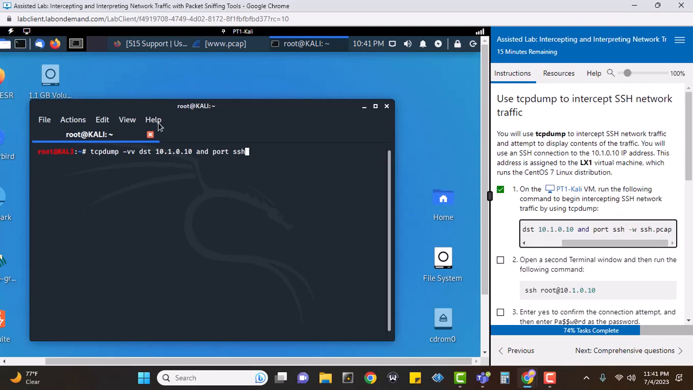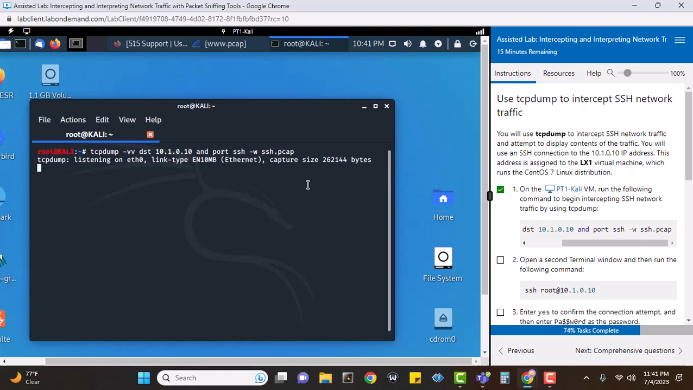Okay, you come back over here, then press space, and then we're going to write the output to a file that we're calling ssh.pcap. Make sure I got it right. tcpdump, very verbose, destination is 10.1.0.10, and the port we're using is secure shell. We're going to write the output to secure shell.pcap. Did I get it? Yes. All right, there we go.